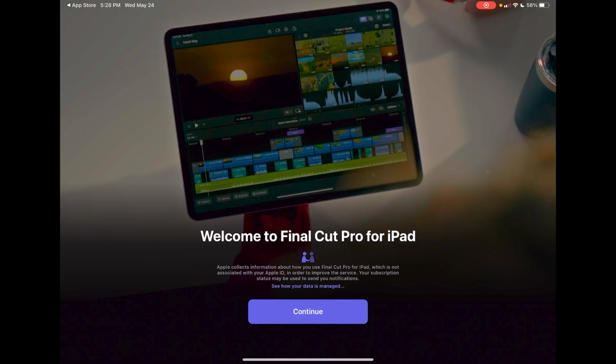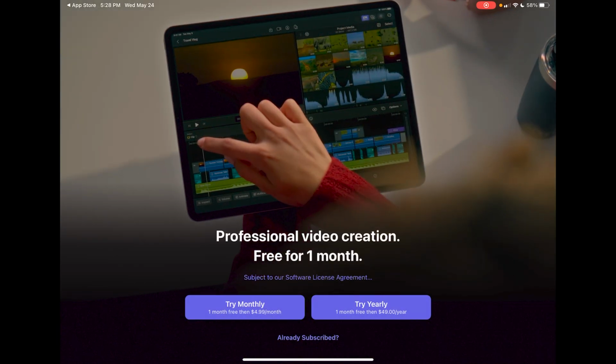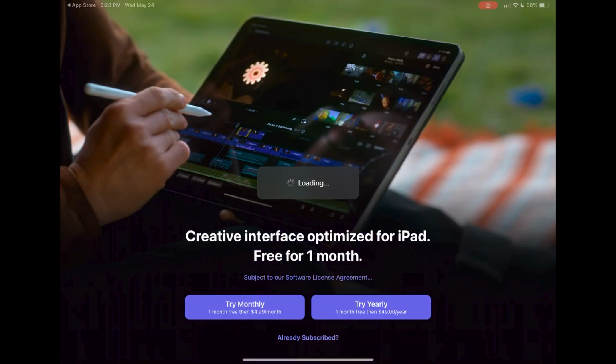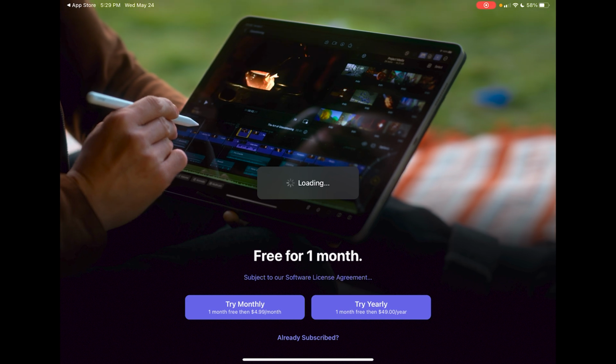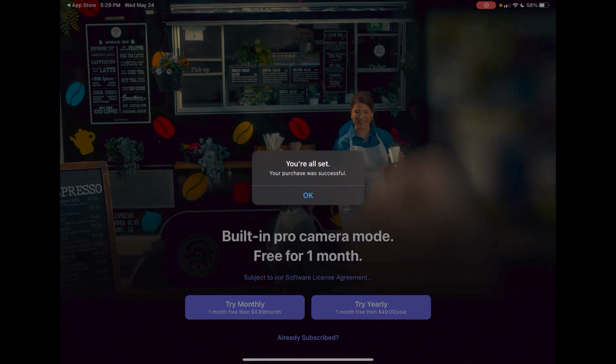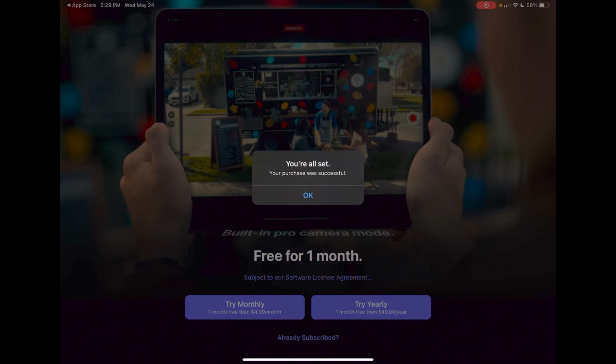Okay, so first launch here, I'm gonna go ahead and open it. All right, welcome to Final Cut Pro for iPad. So let's hit continue, and bam, you immediately get hit with the monthly subscription. So, okay, let's try it. At least it's only $4.99 a month. I mean, it could be like Adobe and be way more expensive than that. Not my favorite, but could be worse. You know, I don't really like the whole monthly subscription thing, but whatever, we'll still give it a try anyway.